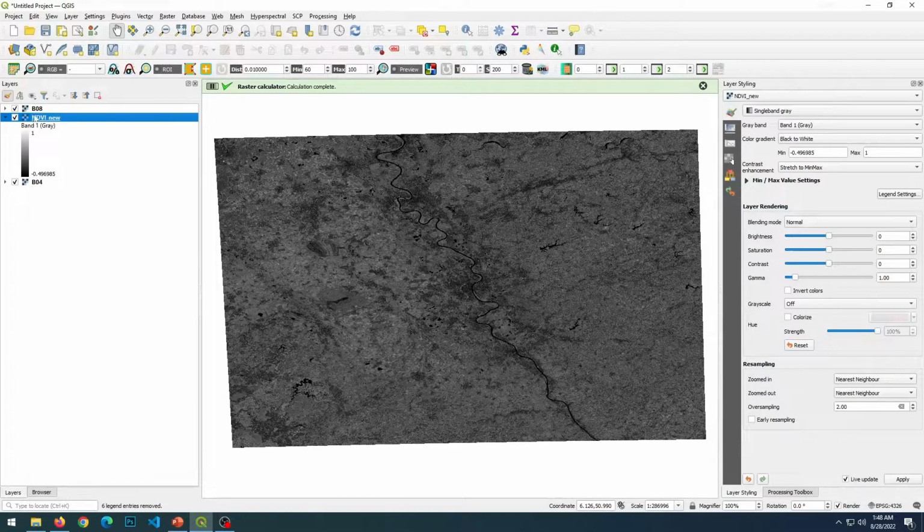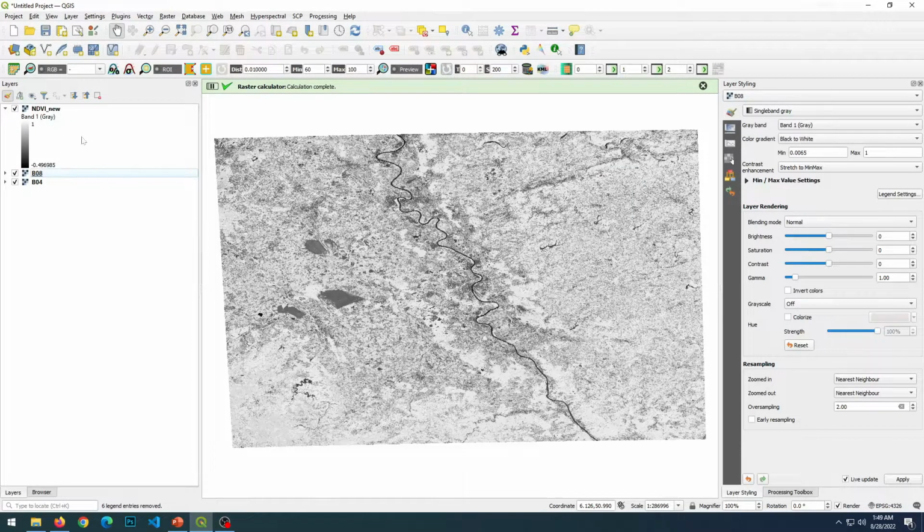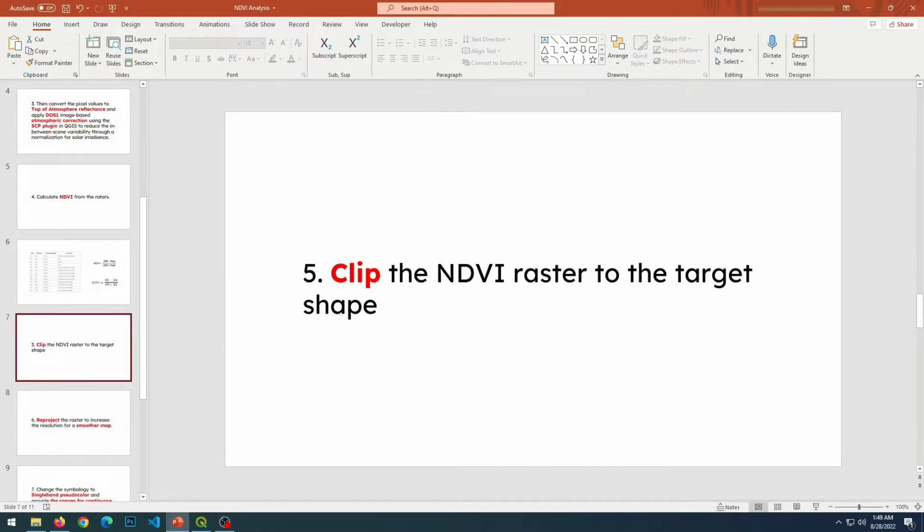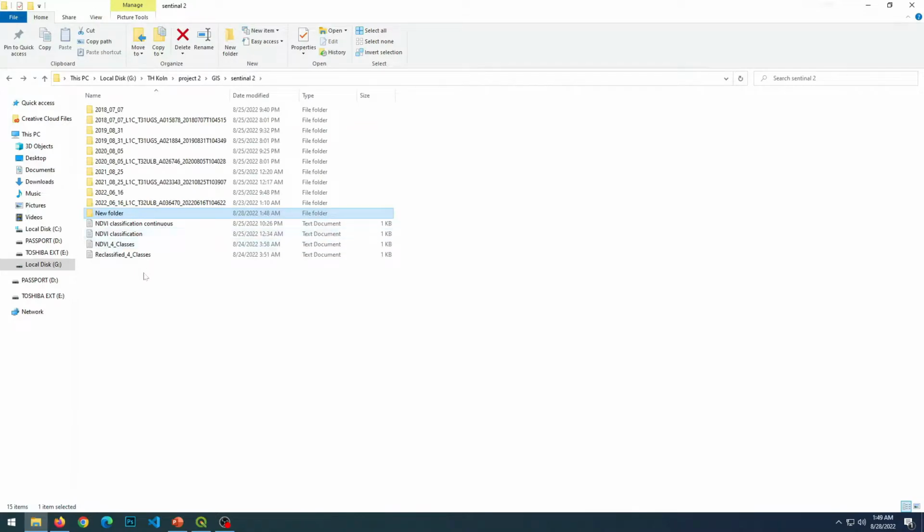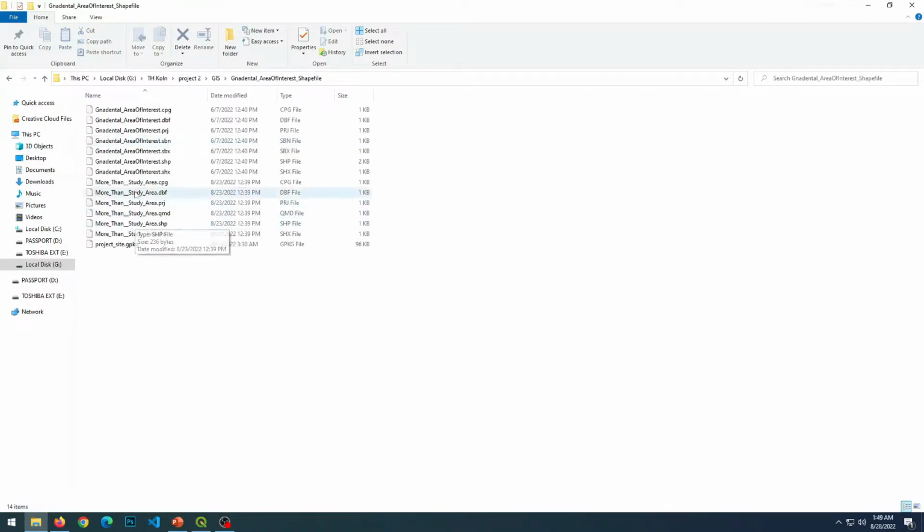So we have our NDVI image. So this is our NDVI raster. Now we're gonna clip the NDVI raster to the target shape. So let's choose our target shape.